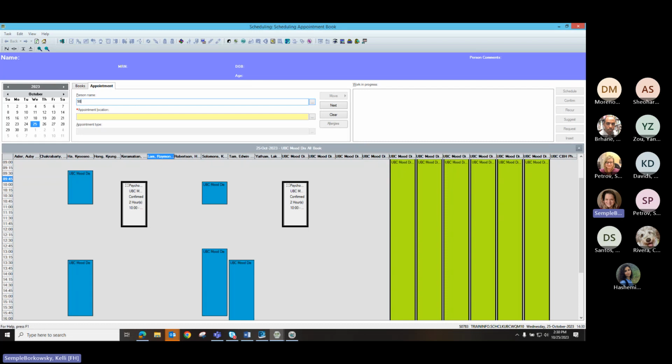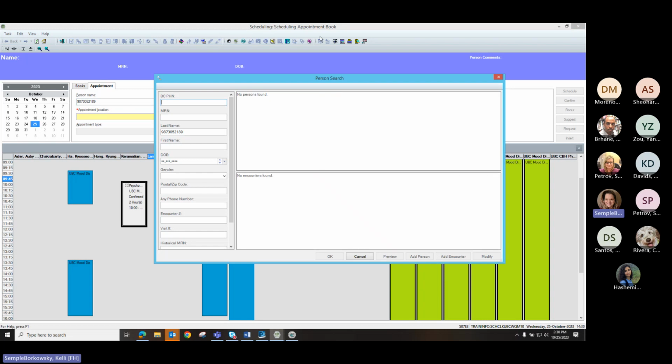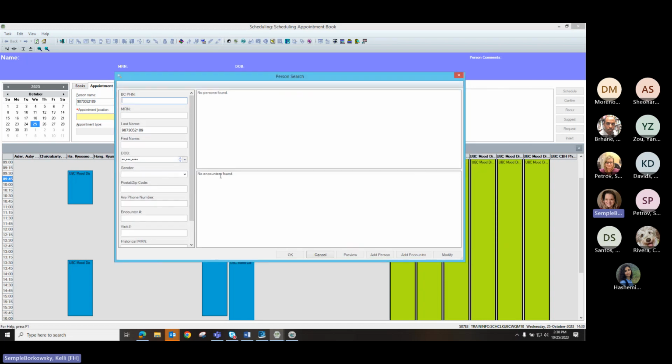I know I'm not going to come up with anybody, but again, what I would be doing is searching for my patient. Here's my person search. They would have a referral encounter, so I would already have an encounter down here like we saw the other time. I would look for my psychiatry encounter, select it, and then hit modify.